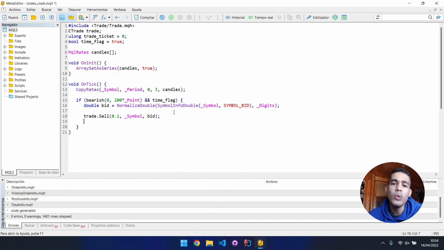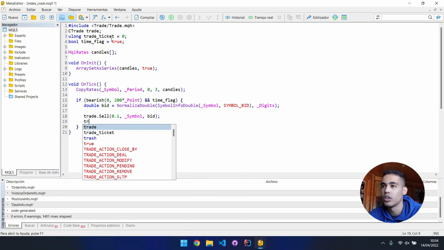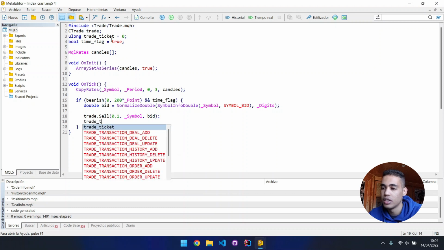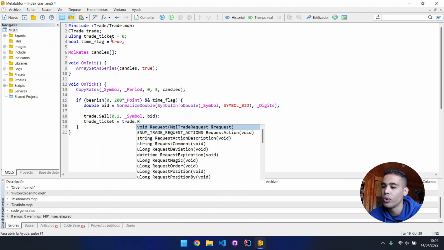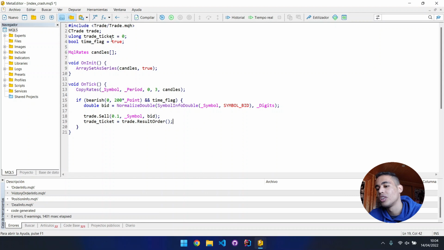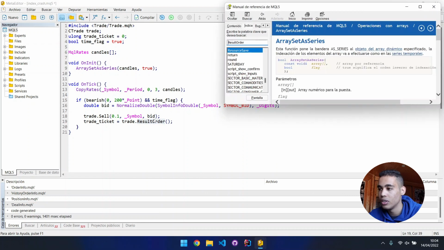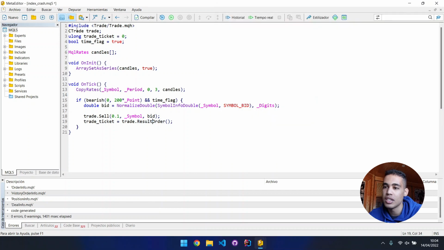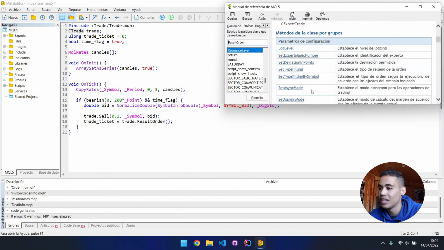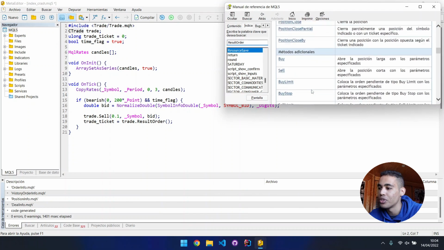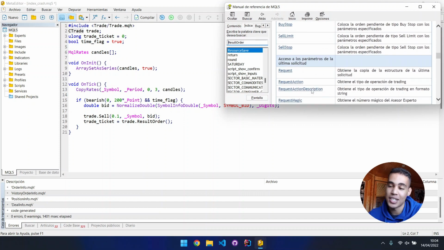So now that we open the position, we need to store the ticket of this position. So how do we do this? tradeTicket is going to be equal to, we are going to use the object trade, and we want the ResultOrder. This will return an unsigned long, and this unsigned long has the trade ticket. There's no information about this because this is the CTrade object. Maybe there's information about CTrade. Here you can see that we have a lot of positions. So you can access the information by selecting and pressing F1, and you have all that information.